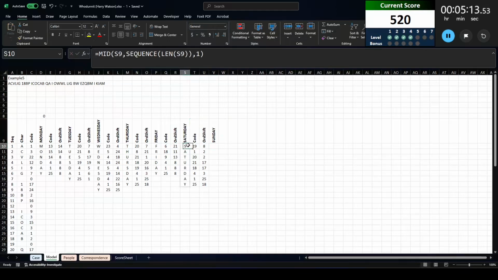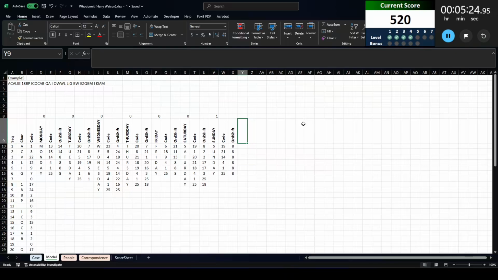Now, when I get to Sunday, you're going to notice that's how we know it's a match, because you see the ordinary shift for Sunday is all equal to 8, meaning we know that this original message was shifted by 8 characters, and we are going to use that to decrypt the message.